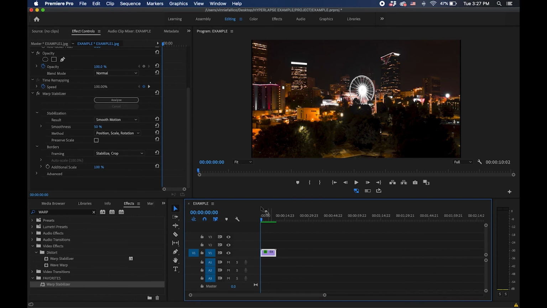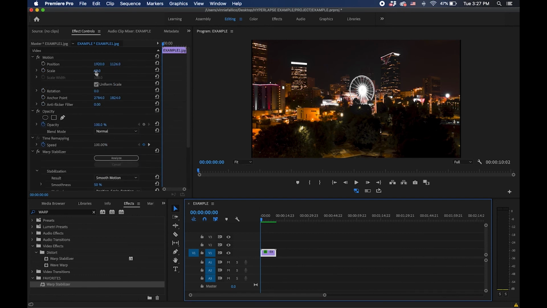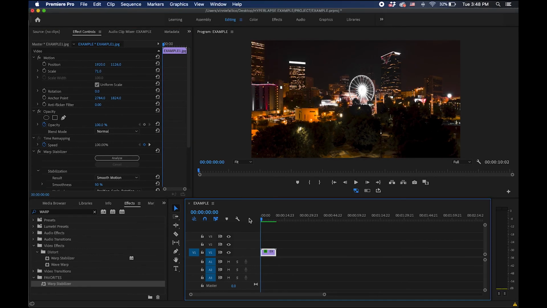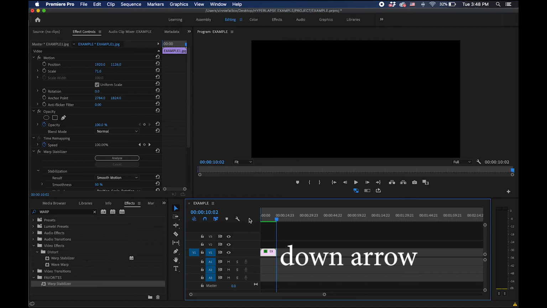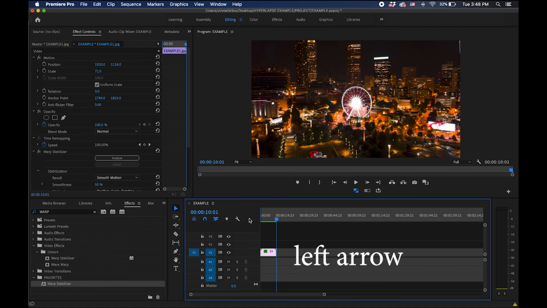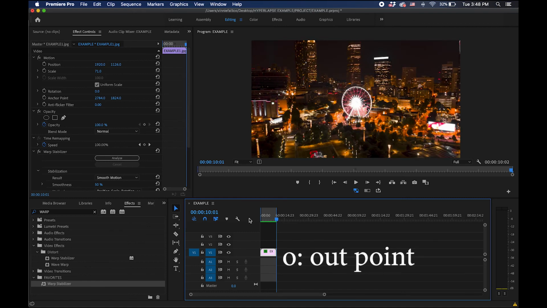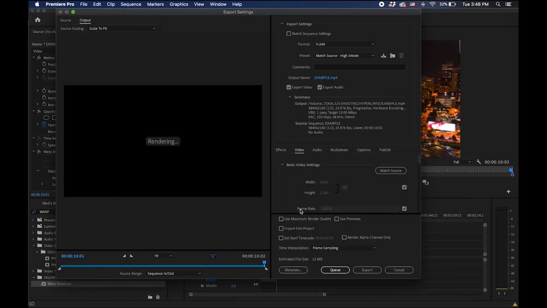Okay, now as you can see, we do have these black bars on the side. That's what I was talking about. It does punch in just a little bit. So we're gonna knock this up to, we'll say 71. And we're ready to export. We're gonna hit I, use the down arrow to go to the end of the clip, the left arrow to just go one frame in, and now hit O, and click in here. Now hit Command M to export.